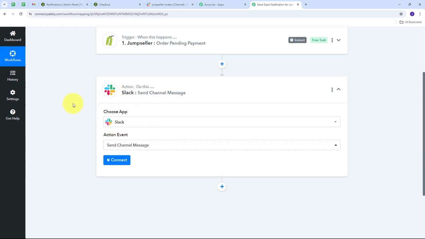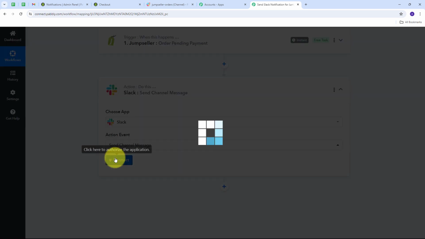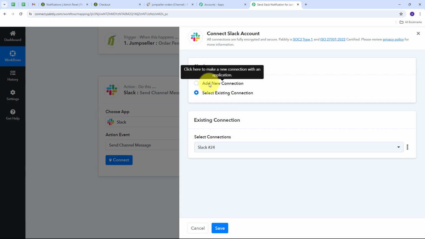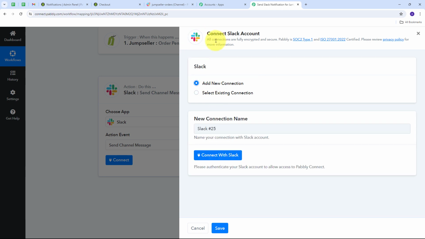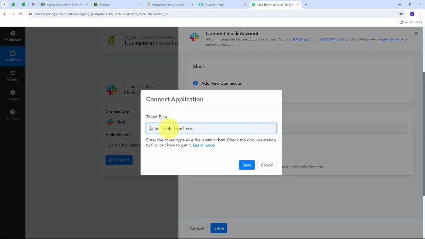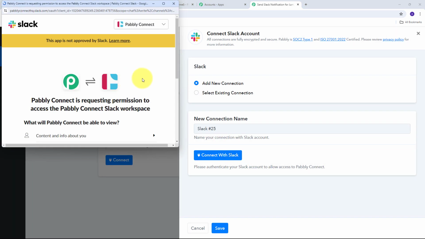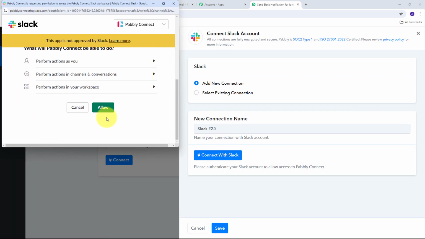And I'm going to connect Slack with Pabbly Connect. So I'll click here on connect. I will click on add new connection. And for connecting Slack, I need to click here on this connect with Slack button. And here what I need to do is I need to first give my token type, and my token type will be either of user or bot. So I'm going to select my token type as user, and I'm going to click on save. And now I need to scroll down, and I'm going to click on allow to give access to my account.